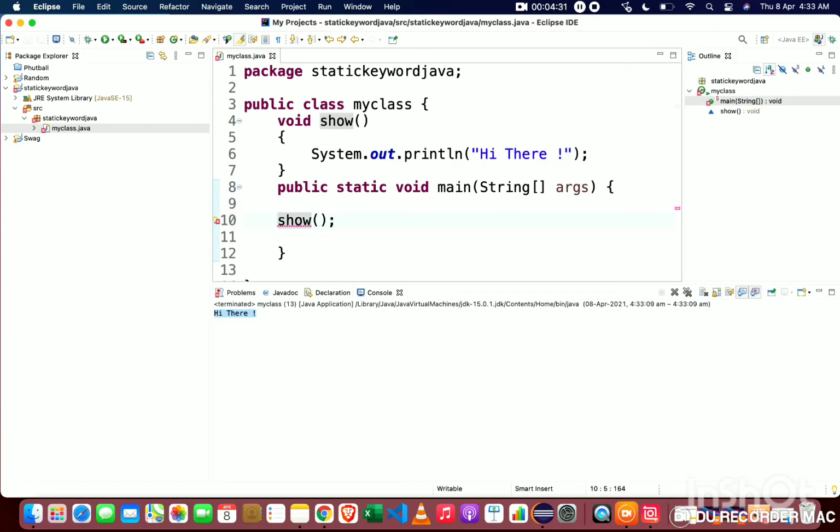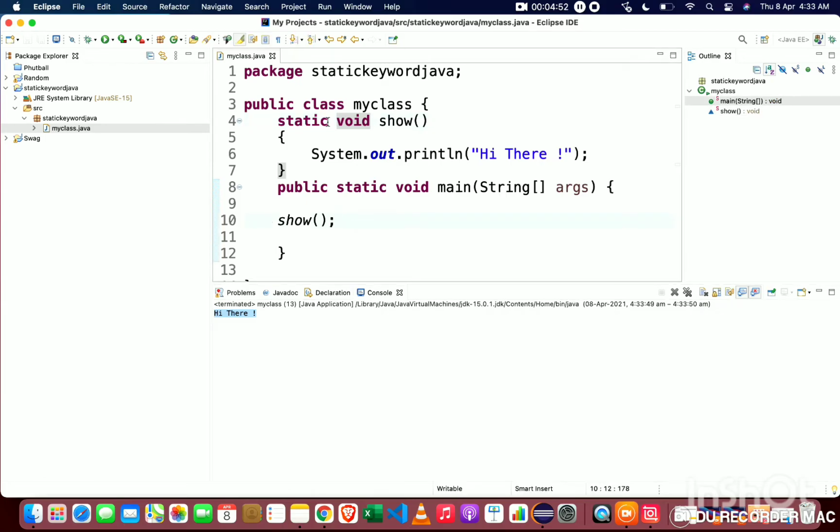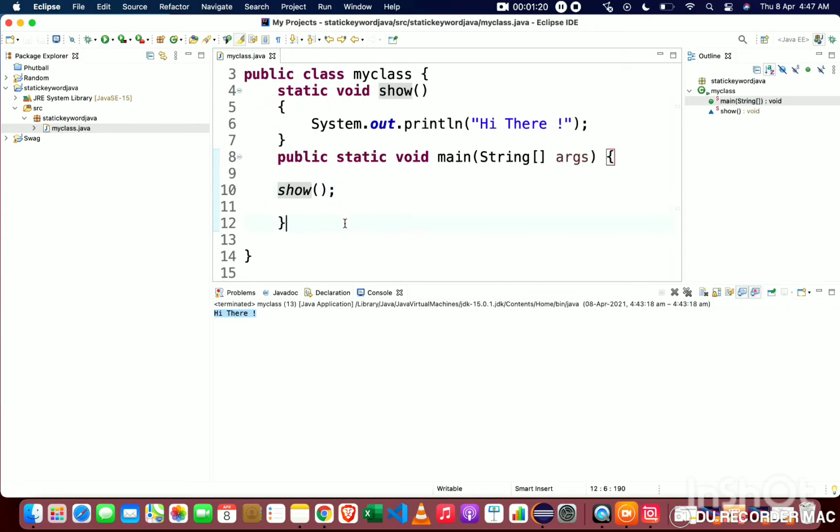Show. Okay, so we can see a red underline because this show method is not static. Yes, you are correct, we need to make it static. So now if you run this, we can see hi there is printed, right? So I have shown you two ways how to use static, in front of methods and in front of variables. Now there is one more way we can use static in Java. So let's get into that. I'll remove this one to show that.